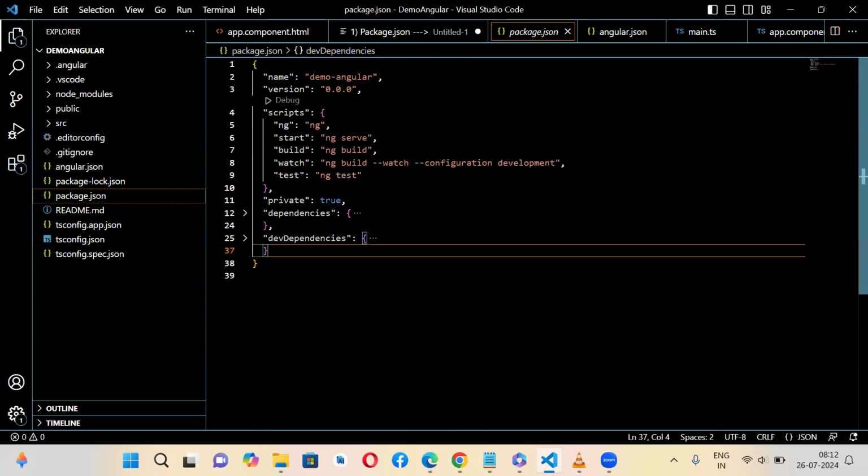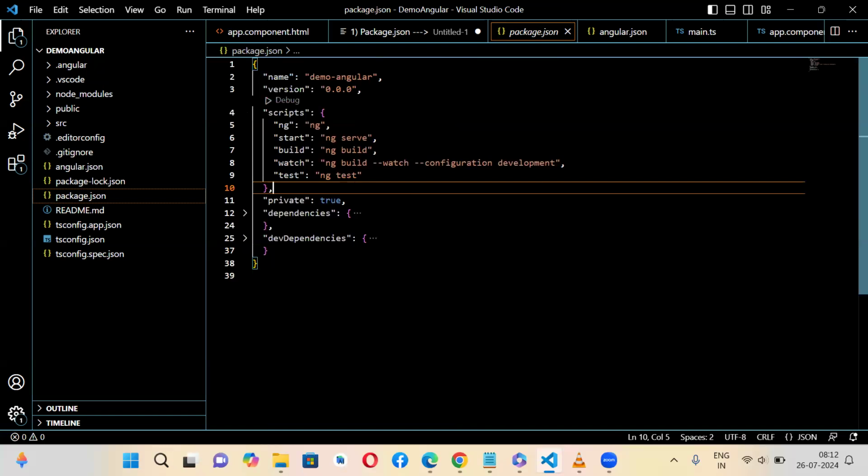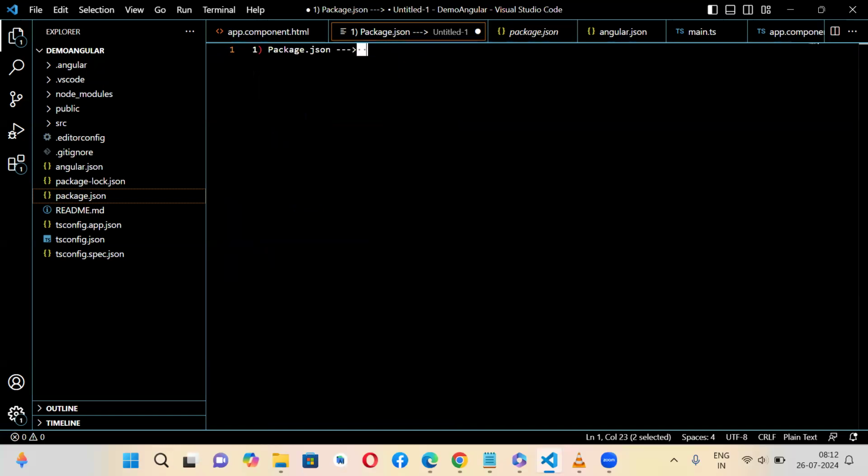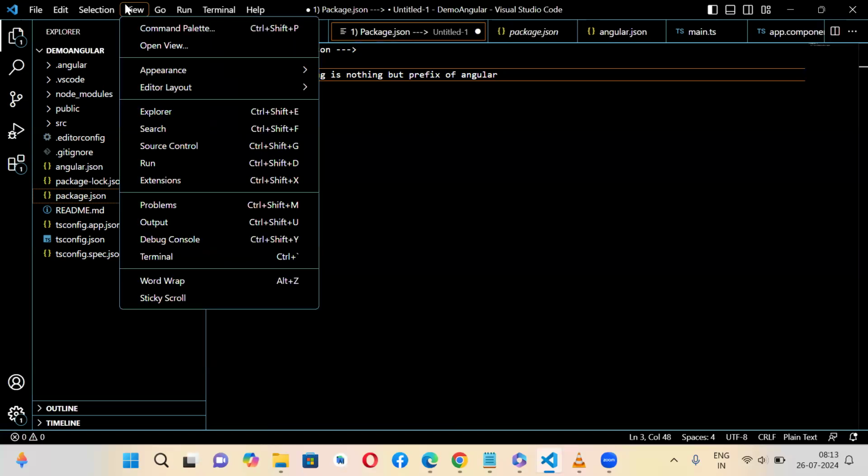But what is the scripts object? I told you, right? What is ng in Angular? Ng is nothing but the prefix of Angular. If you see ng anywhere, it means this is the prefix of Angular.